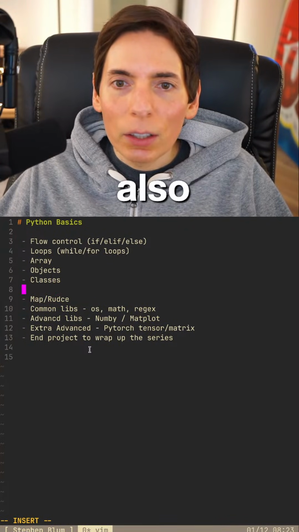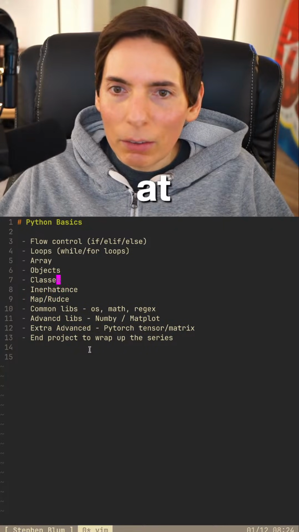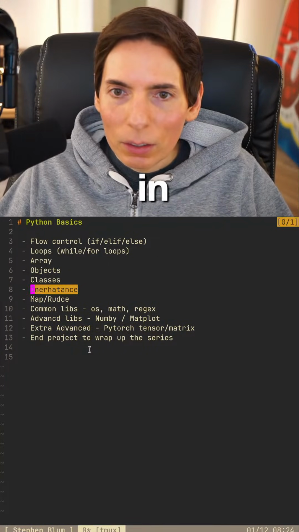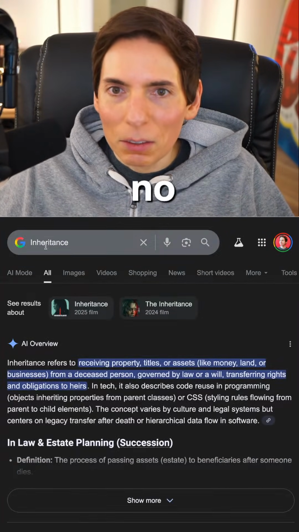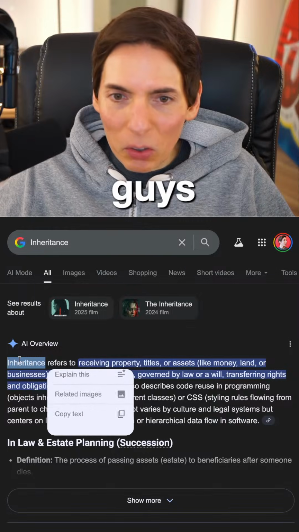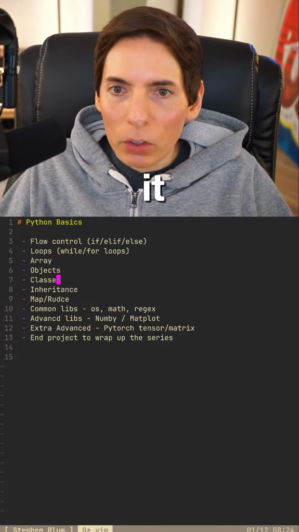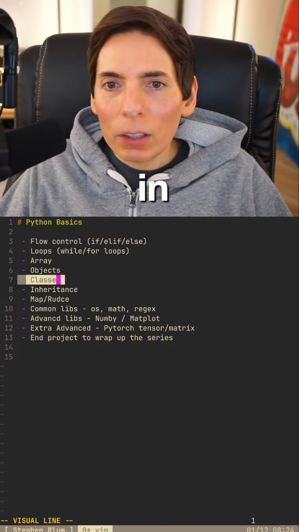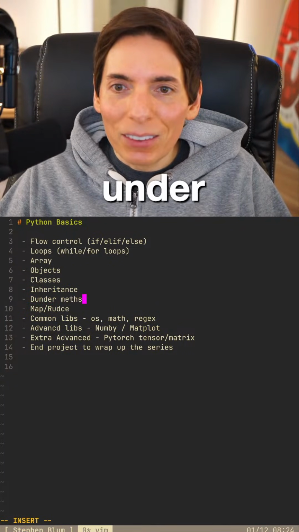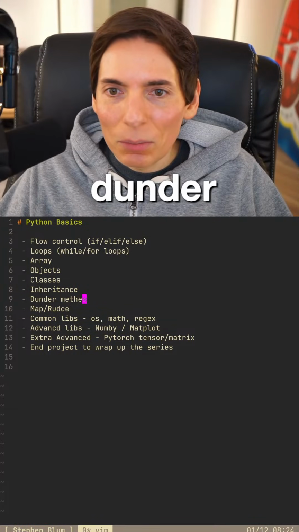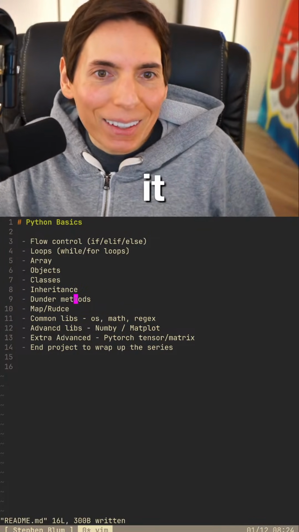Also, classes we can do inheritance. Is that how you spell inheritance? Let's double check that. No, I didn't spell it right. You have to spell things properly here. There we go. Inheritance, classes. Oh, dunder methods. We should do dunder methods. Now we're getting into it.